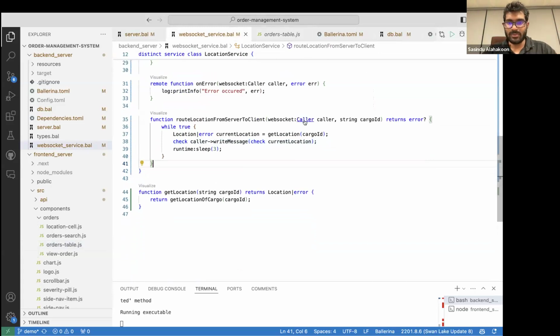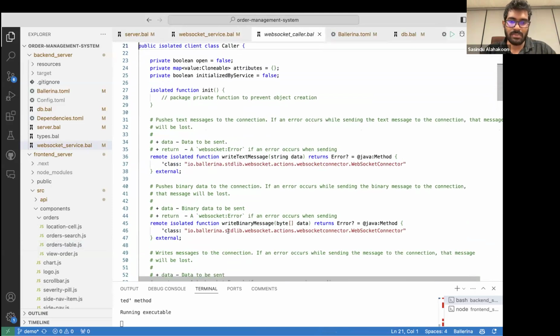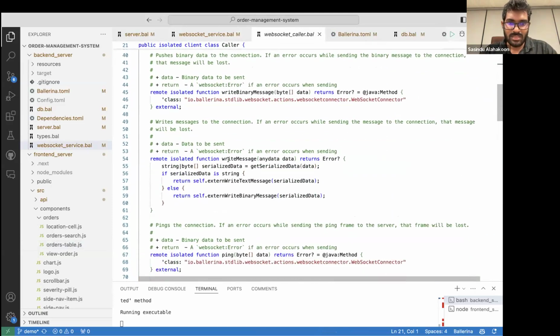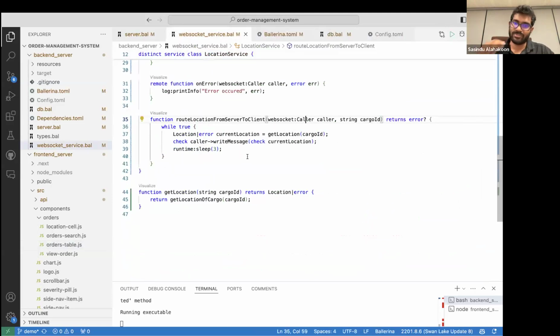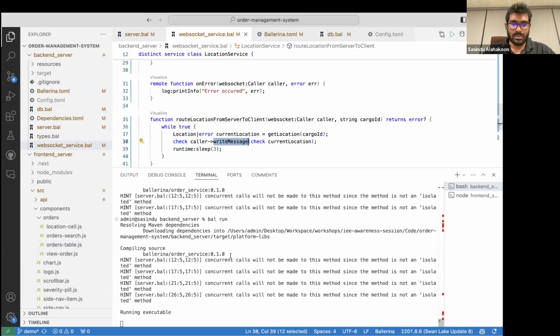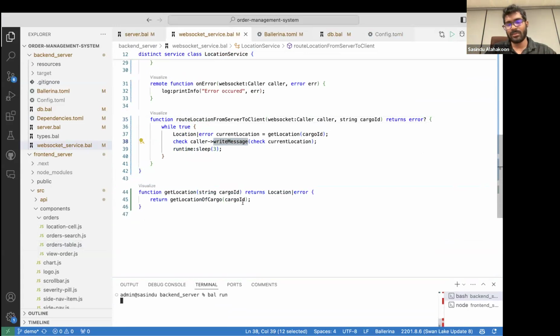This caller has several functions: write text message, write binary message, write message, ping pong, like that. There are so many capabilities in Ballerina. For this demo, I only use the write message functionality. So now let's run this.